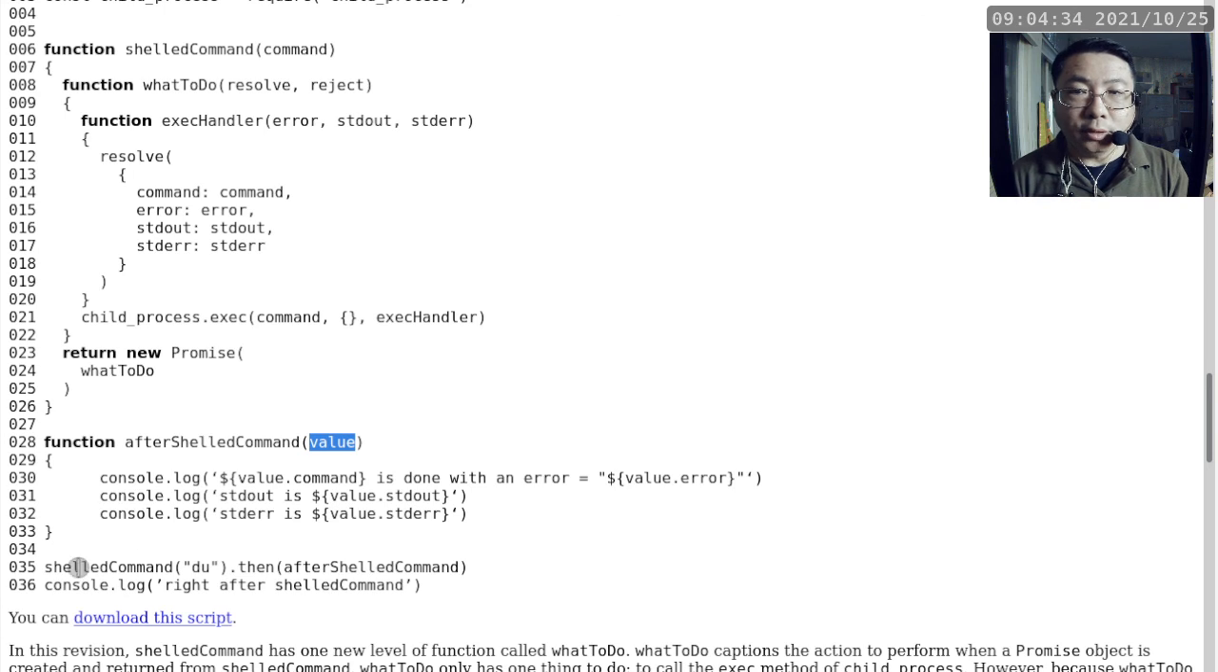So in this case, line 35 executes just like that in an instant, and then we get to console.log right after shelled command. In other words, when we get to right after shell command, the command that we are trying to execute is still in execution. More likely than not, that's going to take a long time to execute, and we're going to see the message right after shelled command long before the command is actually done.